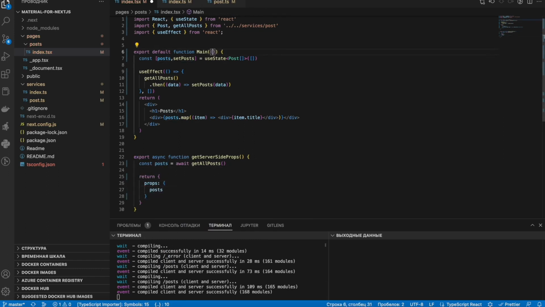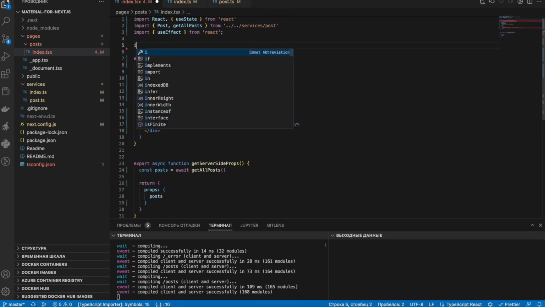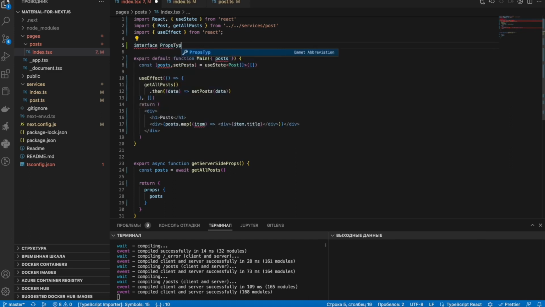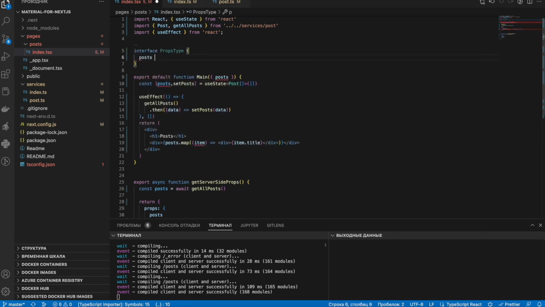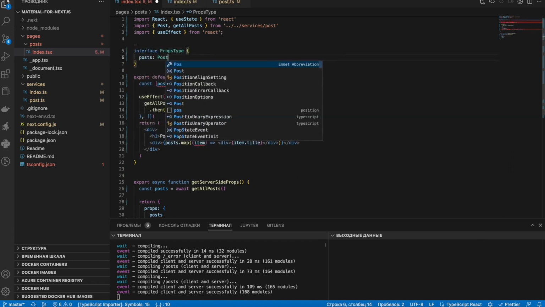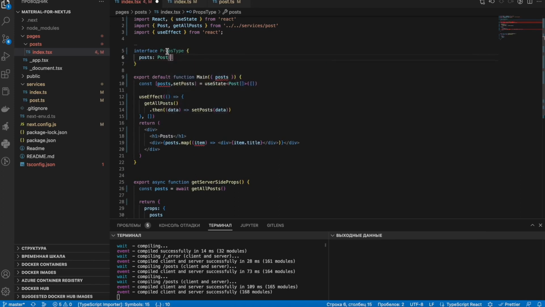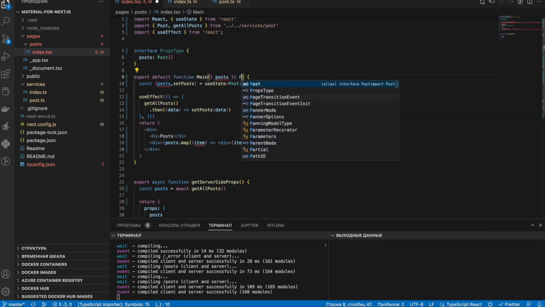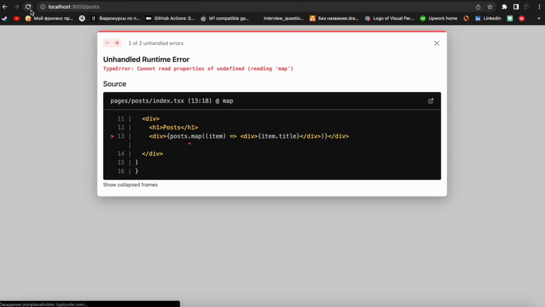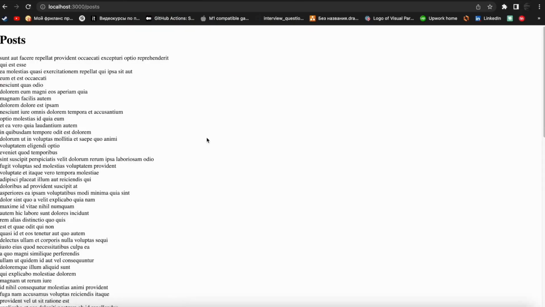We also need to accept these props. So we need to accept posts, and we'll also type our props, meaning we'll define a props interface type. Let's write posts here and specify that it will be of type Post. All right, now let's specify it here and remove all of this. Let's refresh our page. We see that everything is still working as before.